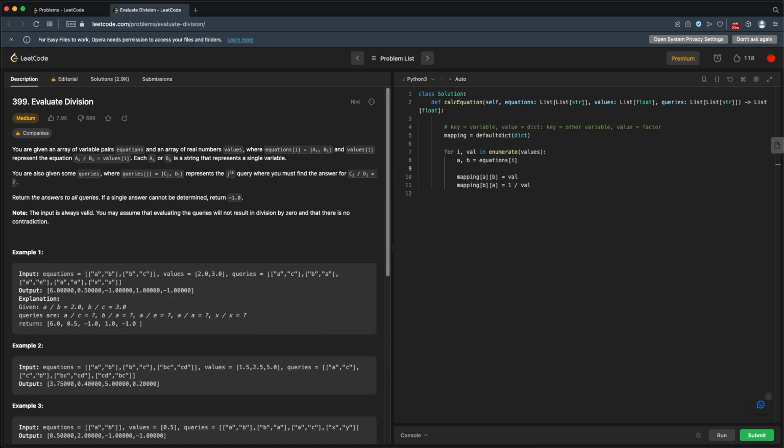Okay, that's pretty straightforward. And then we could keep things symmetric if we want. This might make it easier, I don't really know, but we could say mapping of A to A. Well, that just gives us 1, and mapping of B to B gives us 1. So that might help us out. I don't really know yet. We'll find out later.